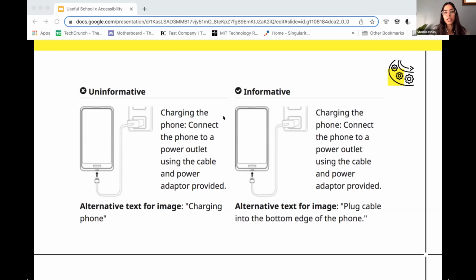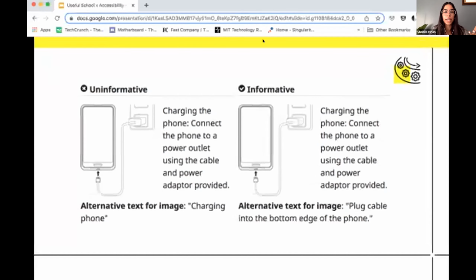So hide decorative images, but in terms of writing critical messages for alt text, I think this is a pretty good example where, on one side, uninformative is just charging phone. Okay, that doesn't really tell me how to charge my phone. But on the other side, it's saying, plug in the cord into the bottom of the phone. And that way users know exactly what action they need to take.